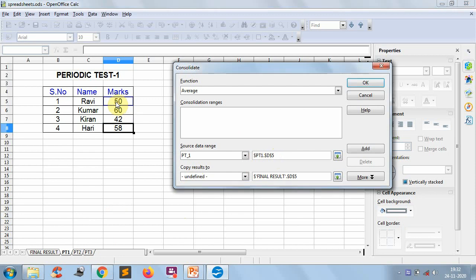So this is the starting cell D5 and this is the ending cell D8. Like this, it has been taken automatically. Why has it been taken automatically? Because here you have defined some ranges. If you select that range, automatically those values will be taken. Or else you have to select manually.